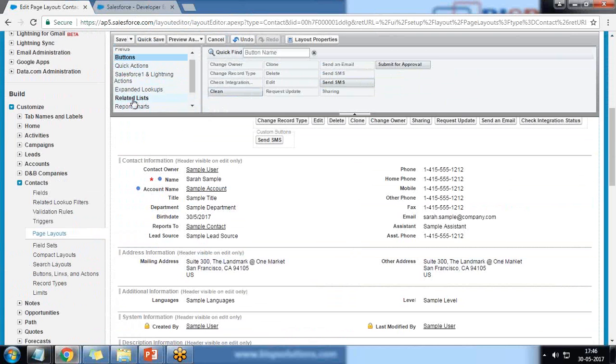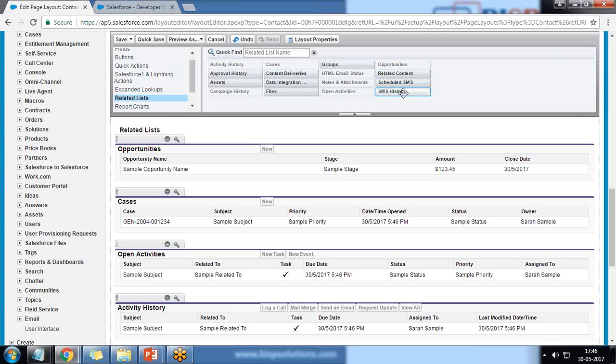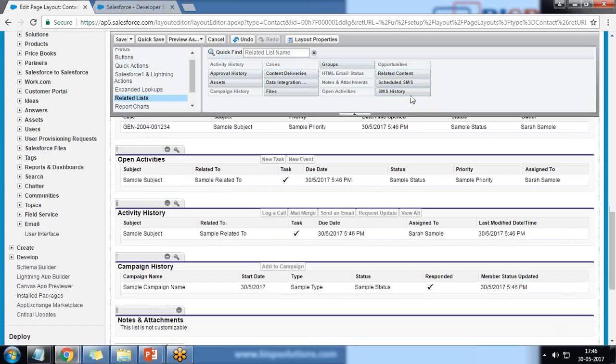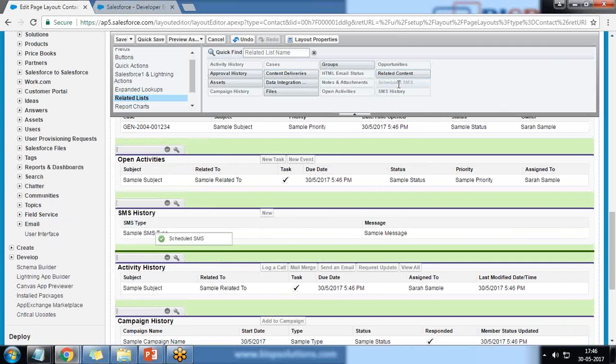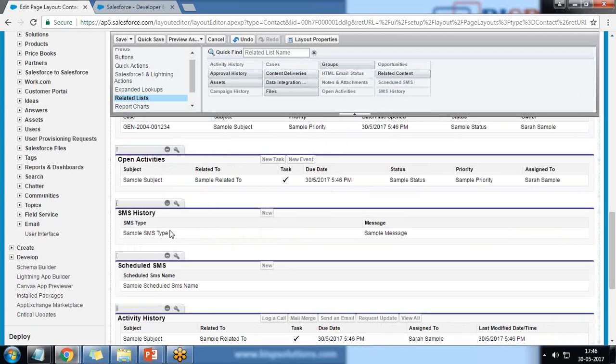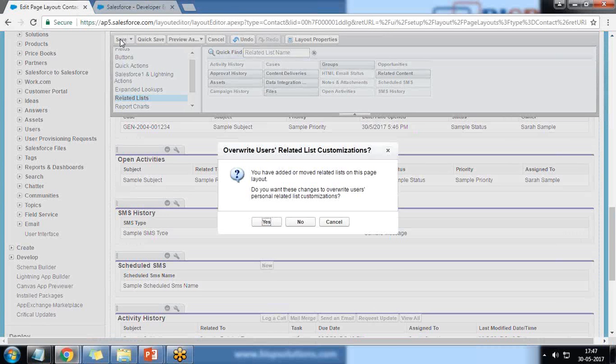And also I click on related list. We have SMS history and scheduled SMS. I simply drag and drop these two above activity history. So we can also schedule an SMS. I'll tell you how we can schedule an SMS in the next step. But first of all, in SMS history, we can figure out how many SMS have been sent to a particular contact. Click on save.